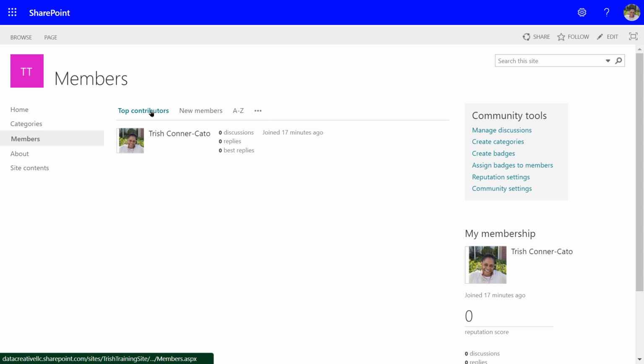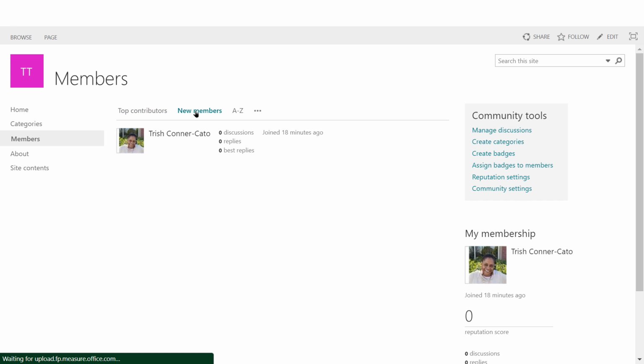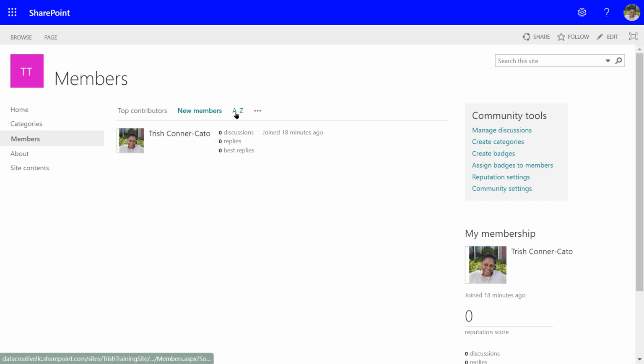You're looking at top contributors by default. You could go to new members. You'll also show up there because you are a new member of the group. It also has an alphabetical A to Z listing of members once you have more than yourself in there. That could be useful. And if you want to look in reversed order from Z to A, when you do the horizontal ellipsis, it will give you that Z to A option when you're in this view. You'll also have an about link on your quick launch.